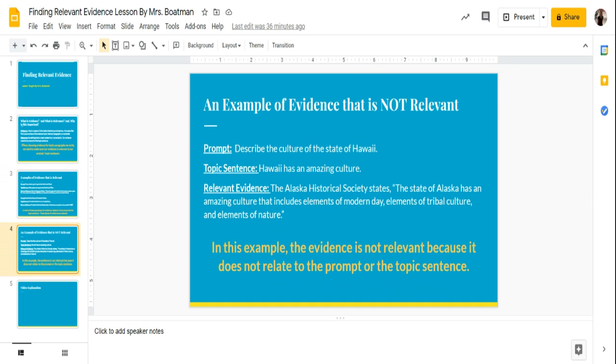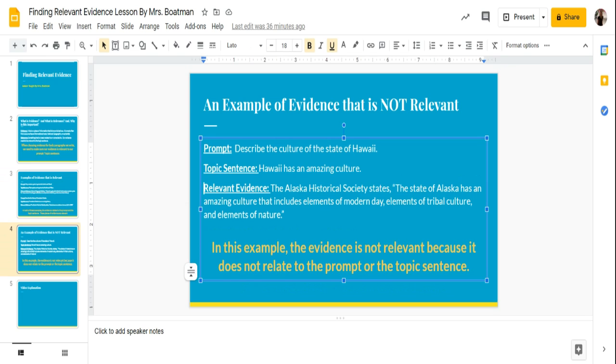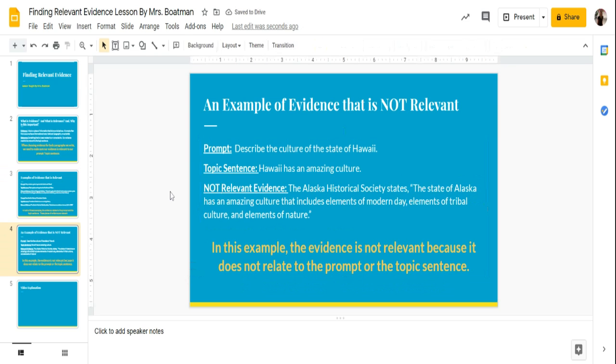Here's an example of evidence that is not relevant. Our prompt is, describe the culture of Hawaii. Our topic sentence is, Hawaii has an amazing culture. Here is a piece of not relevant evidence. The Alaska Historical Society states, the state of Alaska has an amazing culture that includes elements of modern day, elements of tribal culture, and elements of nature.